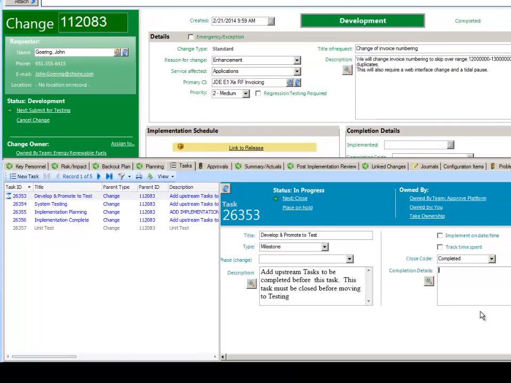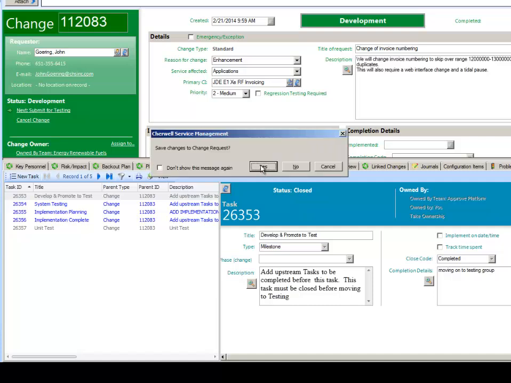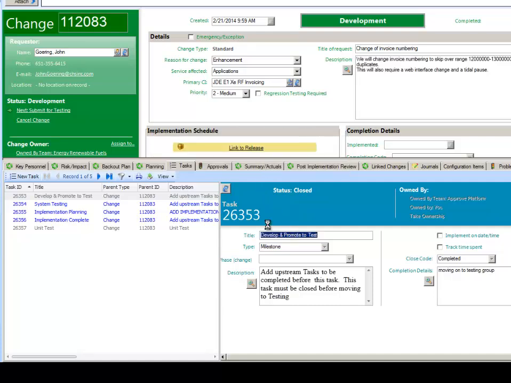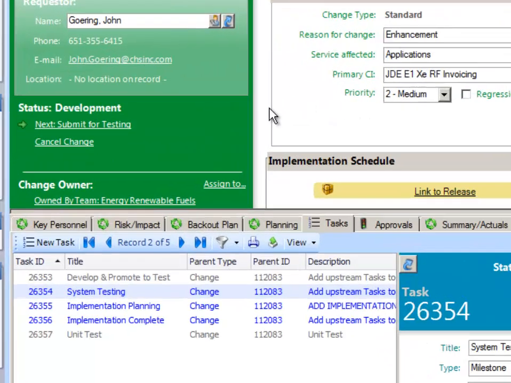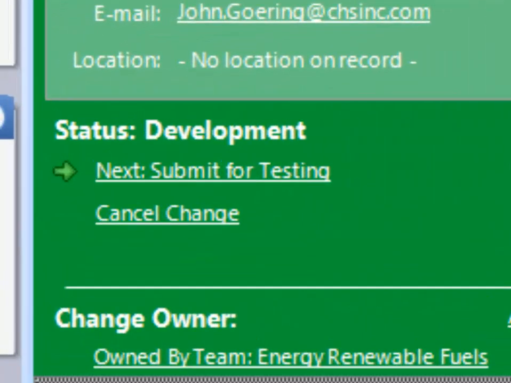Just like in the last example, we need to set the close code, put in a few comments, and then we can move this to closed status. Again, we have to save it. And we can now see that it's grayed out, and we can now move forward to submitting this for testing.